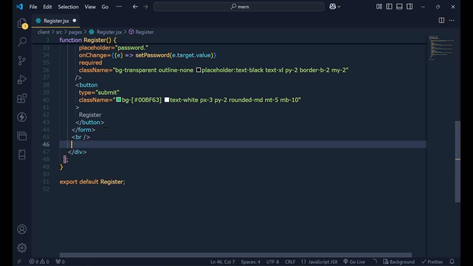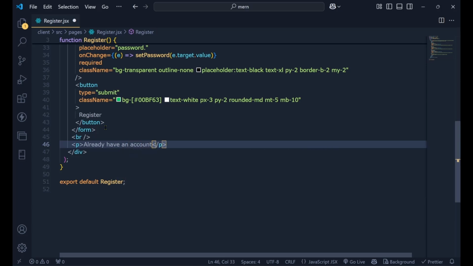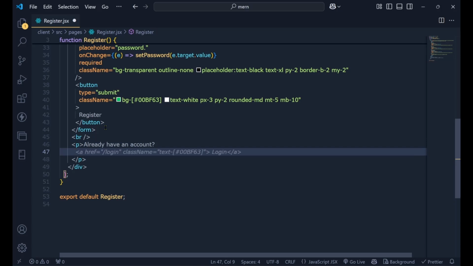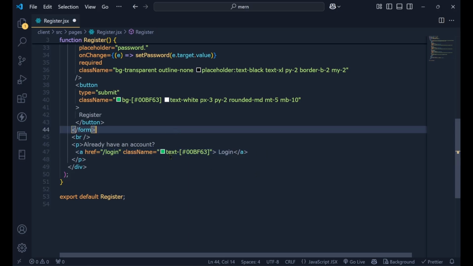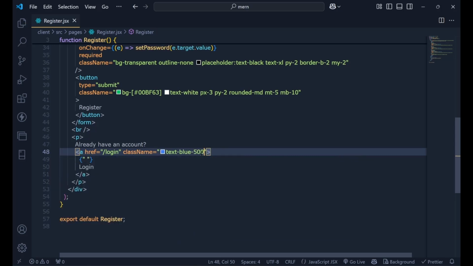This will give us some default spacing, and then I'm going to create a P, and in here I'll say already have an account. And if that is the case, I want you to see a link which can take me to, let's say, the login page. So if I say a tag, href slash login, we are getting something. Let's give it a class name of, let's say, text-blue-500. Hit save.